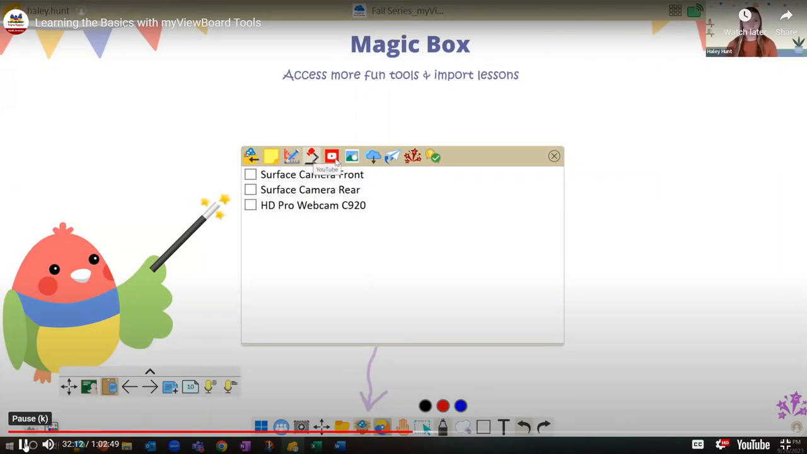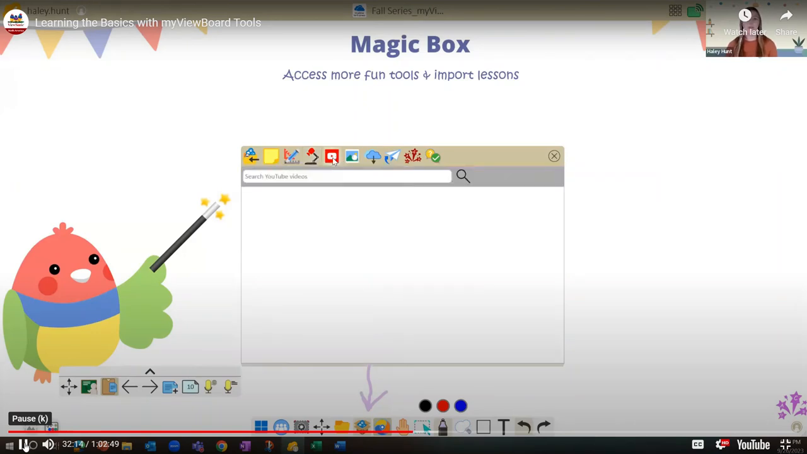Some unique features about Magic Box as well is we have integrations with YouTube. So you can find and search for educational YouTube videos to share with your class. And the great thing is that they'll have no ads. So you can have a lesson, you can go through the video without having to wait for that minute, 30 seconds, whatever it may be to get to the video.